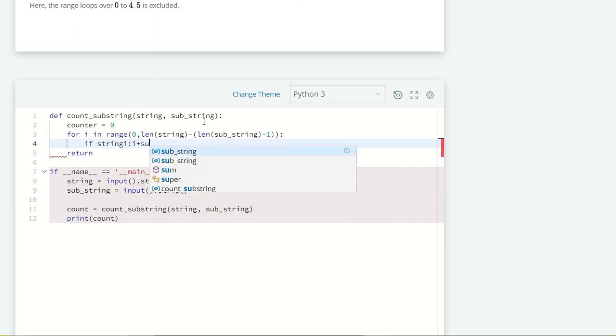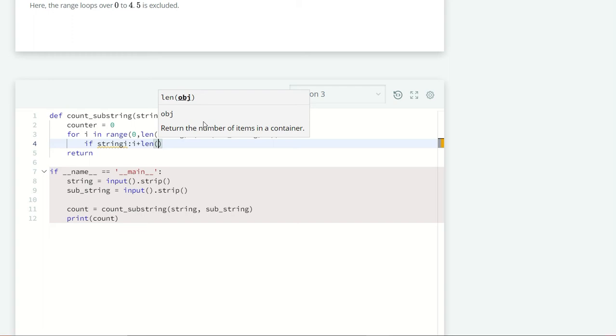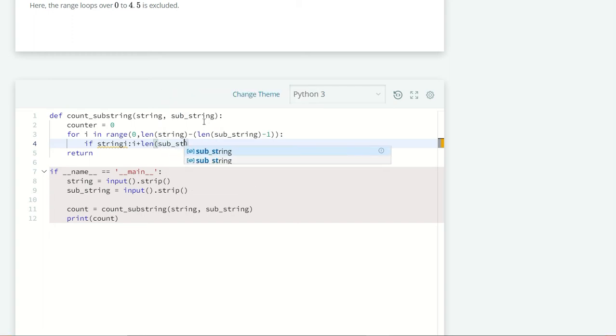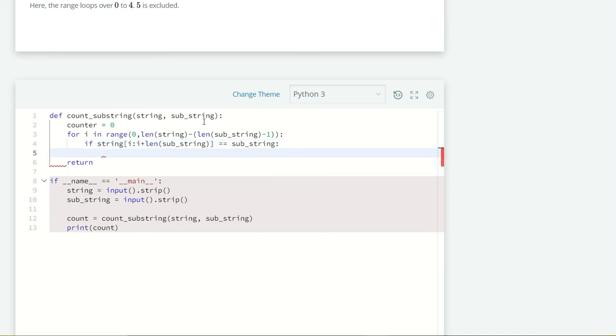Okay, so in this for loop, we are going to check if the string of i to i plus length of substring is equal to substring, then we are going to increment our counter by 1.